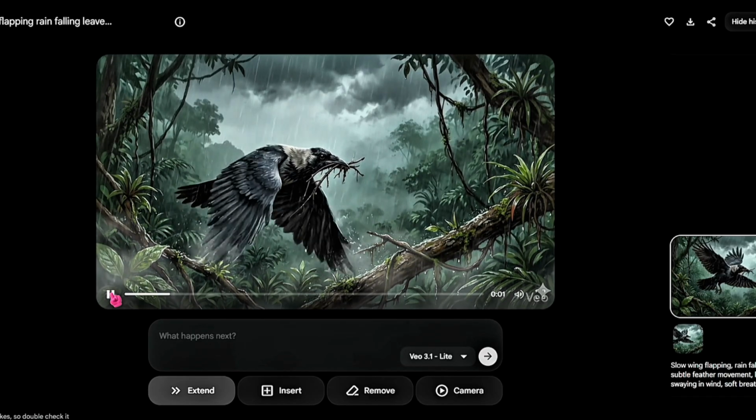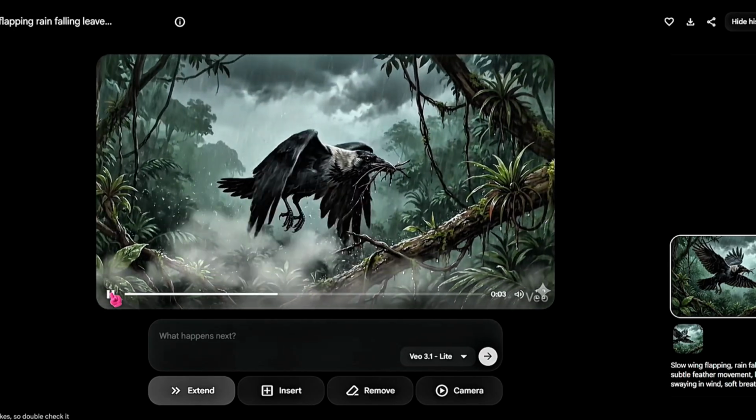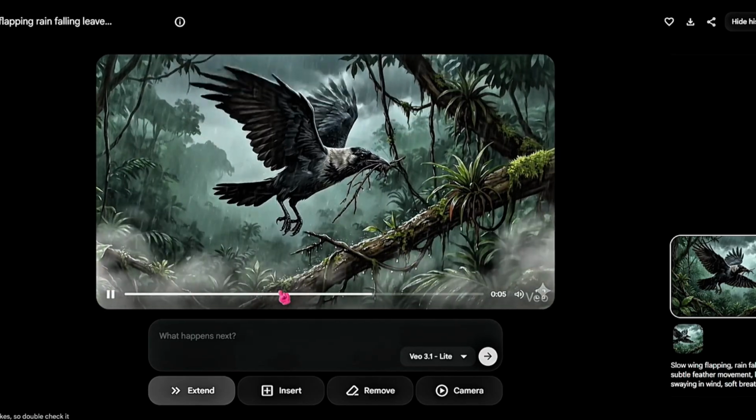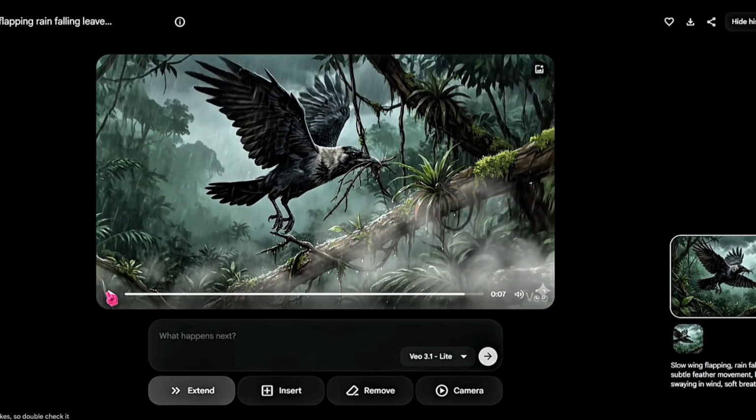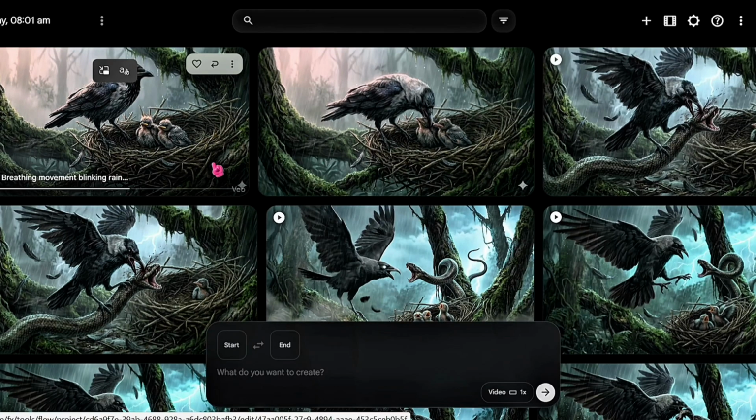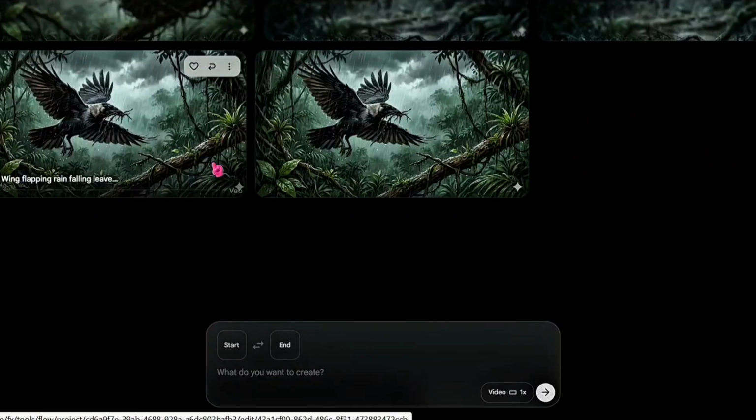So you can see, our image has been perfectly animated, and the result looks really smooth and professional. Now you just need to follow the same process to animate all the remaining images. So now you can see, all of my images have been successfully animated.